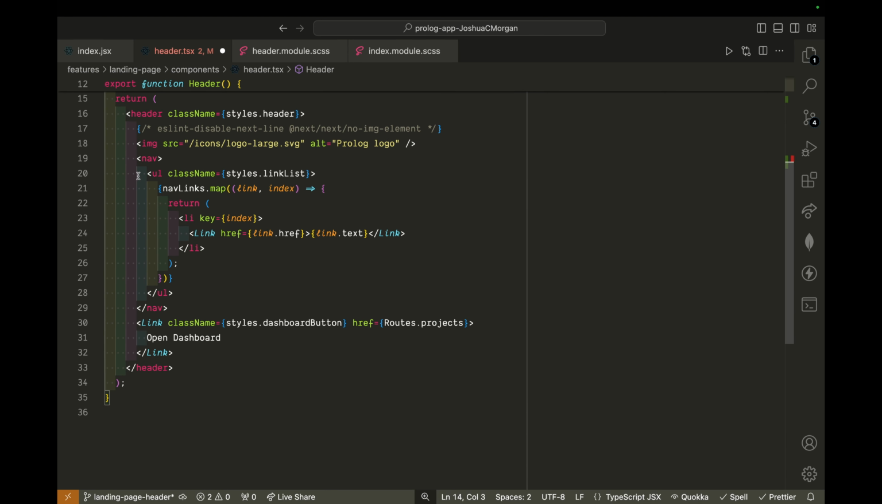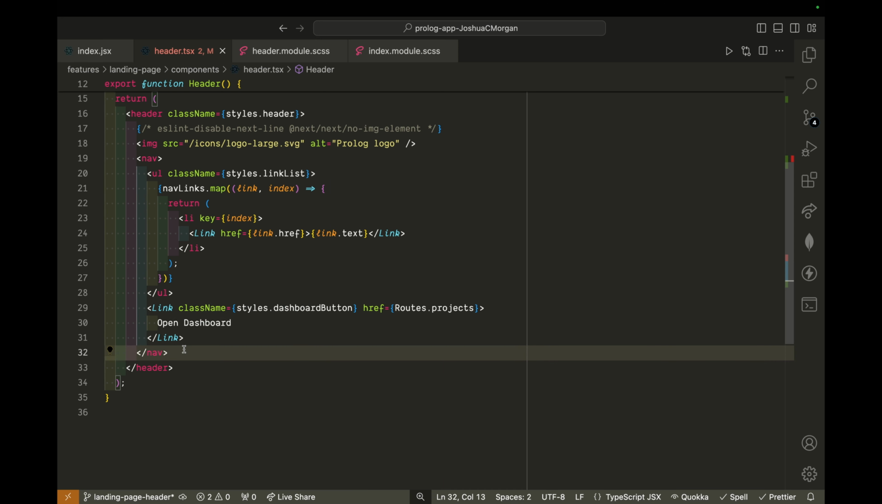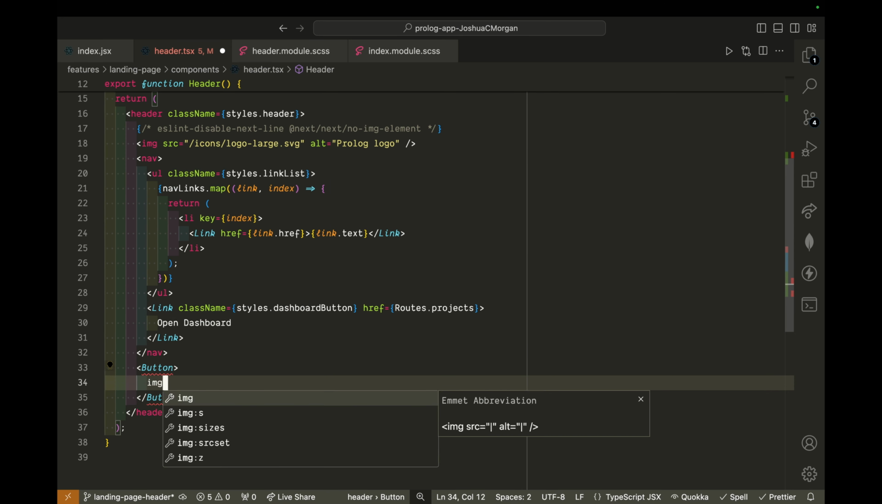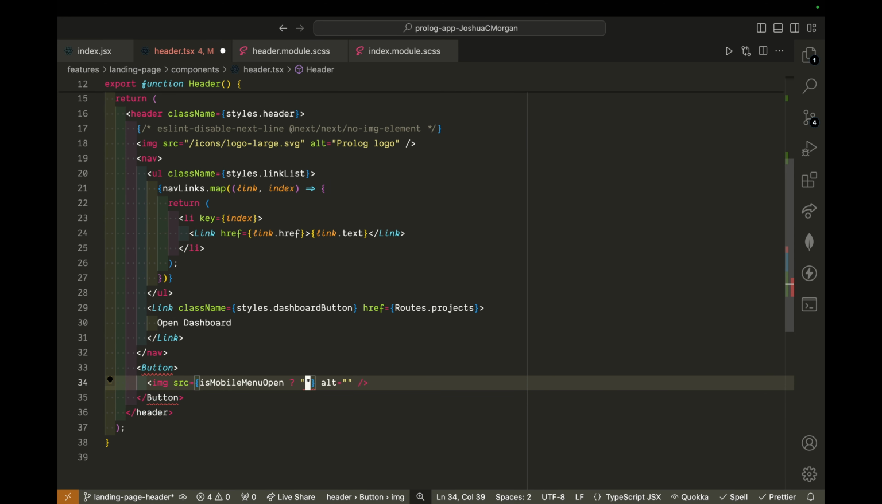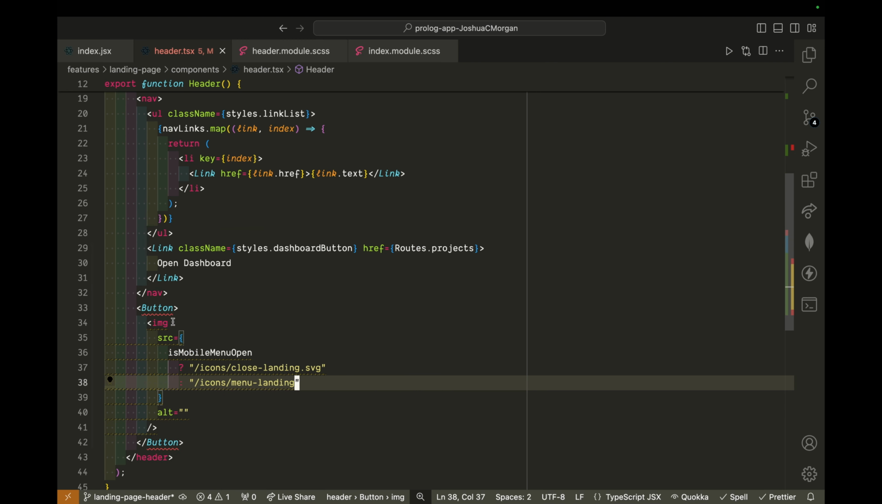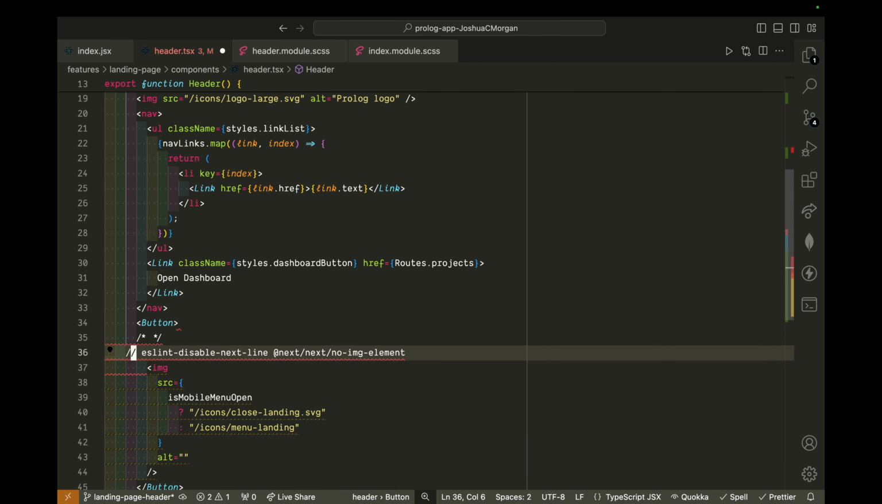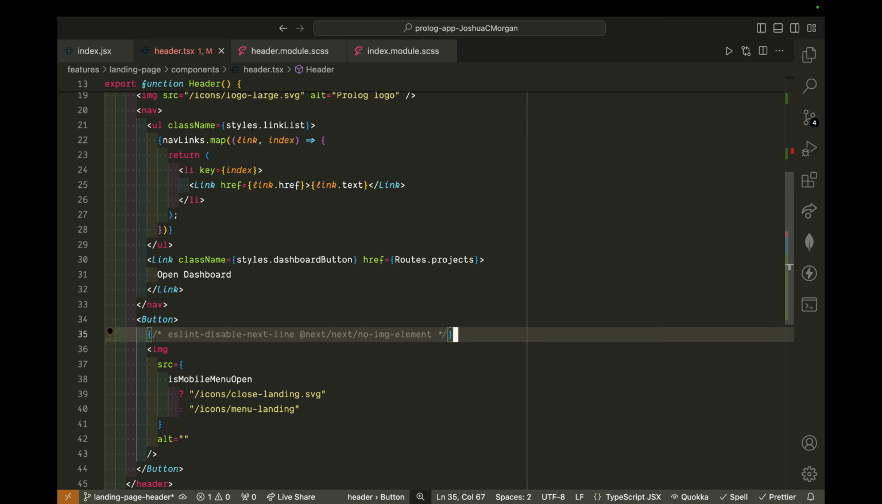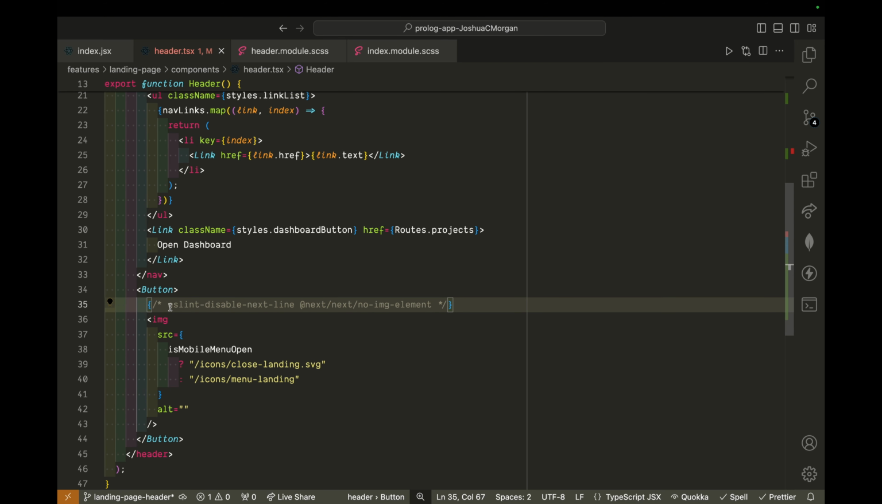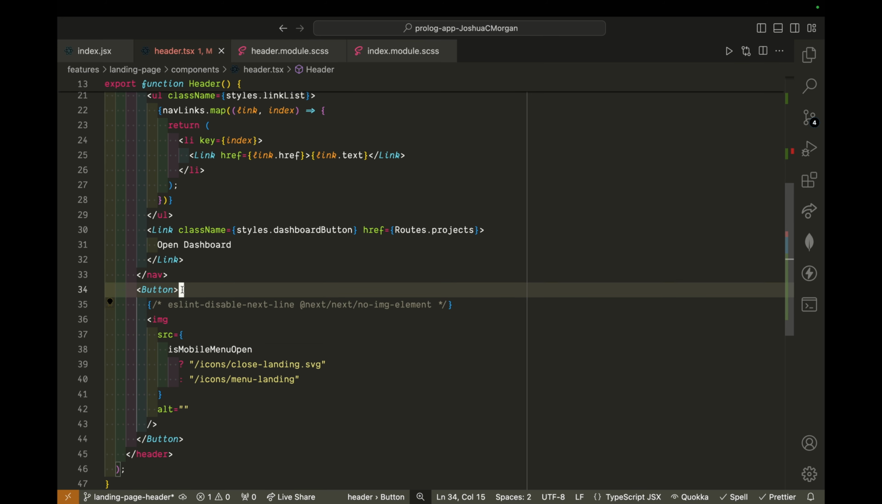We want to have the links and the dashboard button together as one unit, so let's push this up here. And now work on our button. All right, so the basic structure is here. We have a button, and if that mobile menu is open, then we'll show the close. Otherwise, we'll show the menu. Let's create the click event that will operate that.